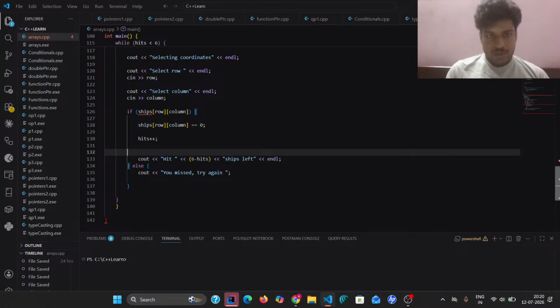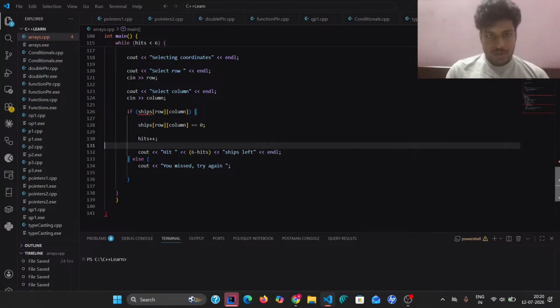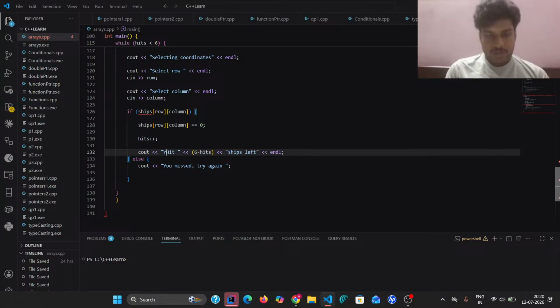cout, hit. You hit a ship, and yeah, all right. So there you go. And you must try again. After that, you have to increase the counter as well.